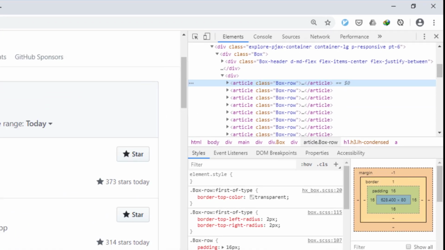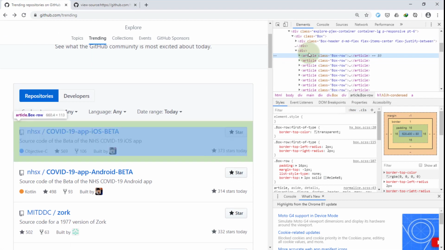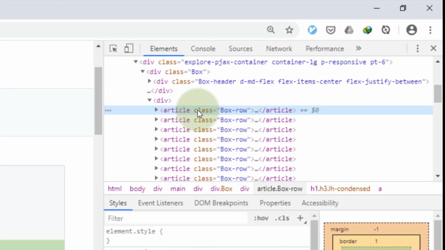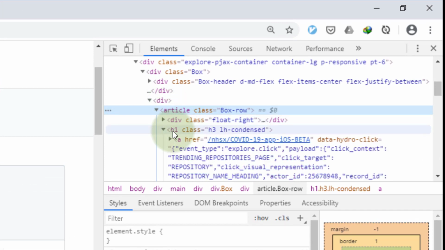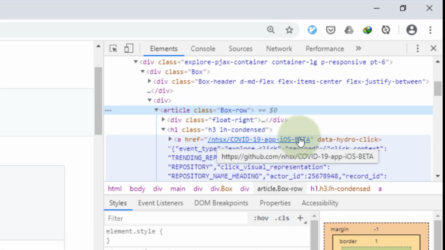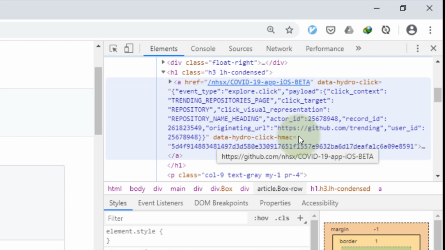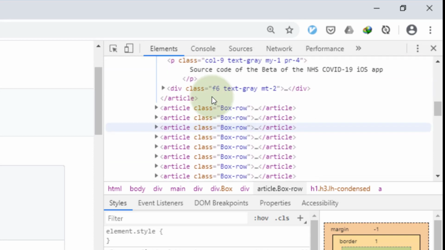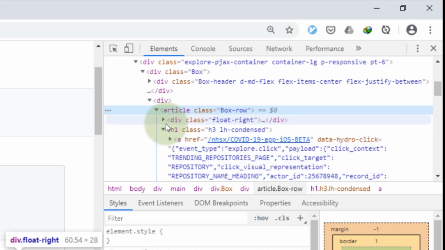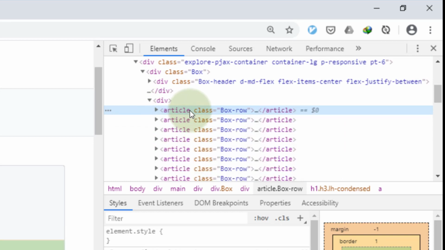So if I want to select this, this, and this, then I need to do a CSS selector by using this article, and inside article there is h1. Inside h1 you can find this is the link, and you can also get the text. So if you want to select all the articles, you need to select the article tag on which the box row is there. The class is box row.